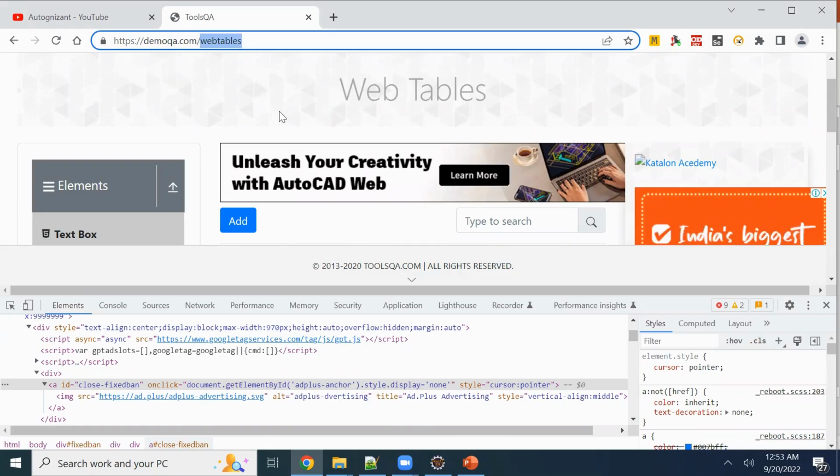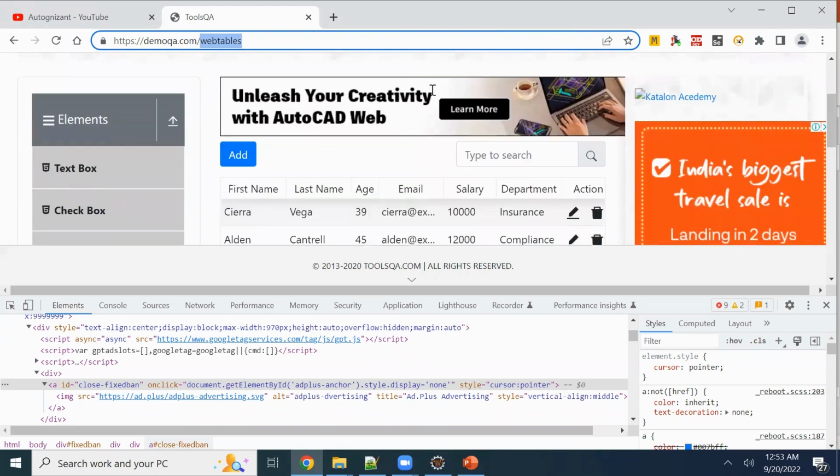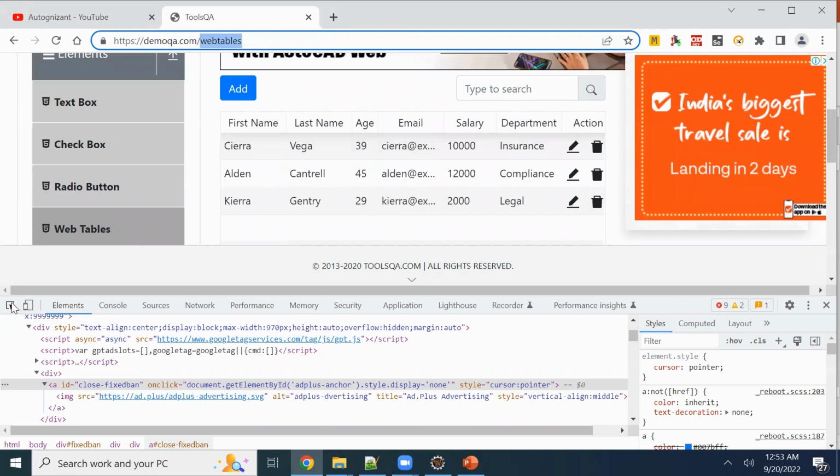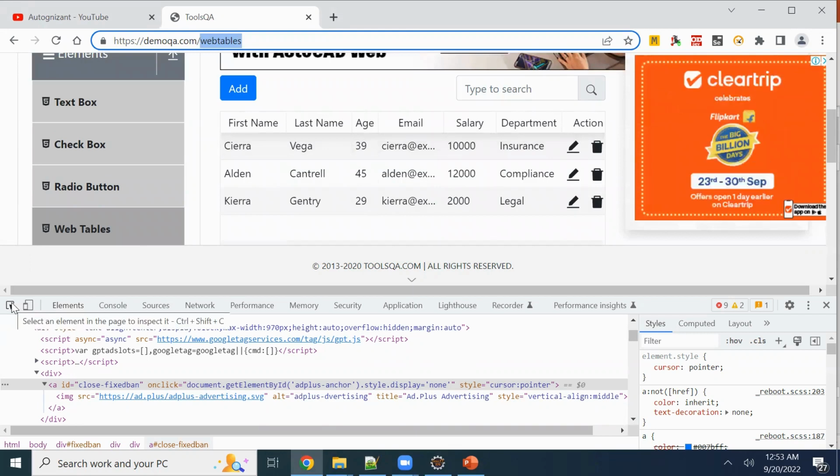To demonstrate this, I'm going to use a demo query website and web tables page. I have already opened Chrome DevTools. So what we are going to do today is we are going to understand dynamic XPath.